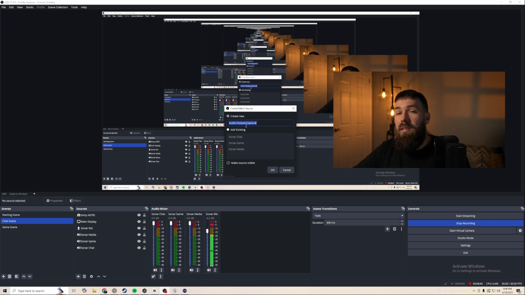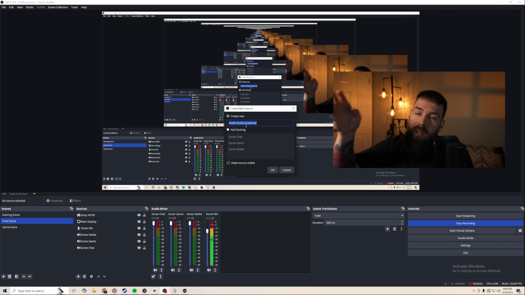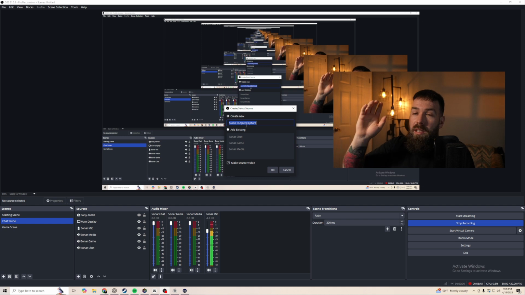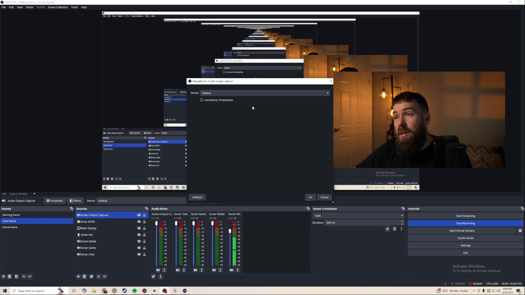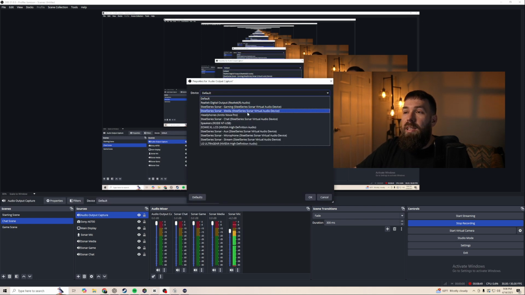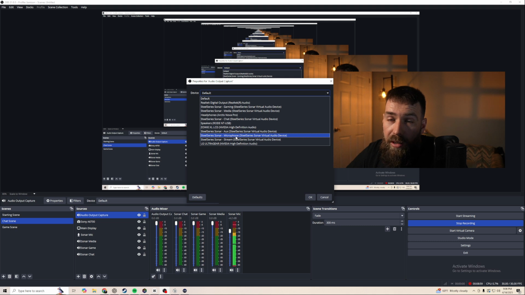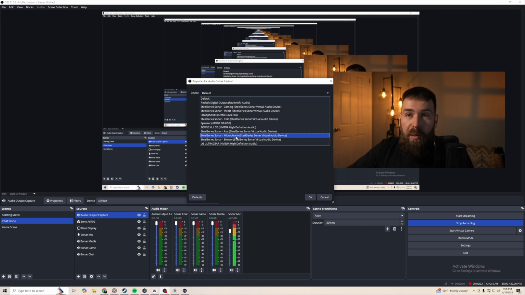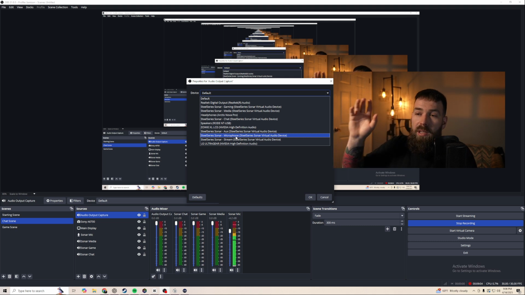So come down here, type in Sonar Chat, Sonar Game, Media, whichever one you want to do first. Pick it from the drop down. So we're going to come over here and it's going to give you all of your options to capture output. So if you see media, pick your media. If you want to add your game, add game, chat, aux, and those are the ones you're going to want to pick. Don't pick stream and don't pick microphone. You do not want to capture those in the output.